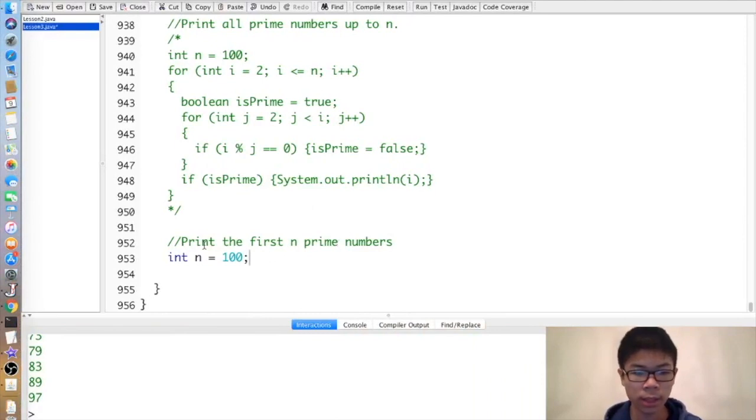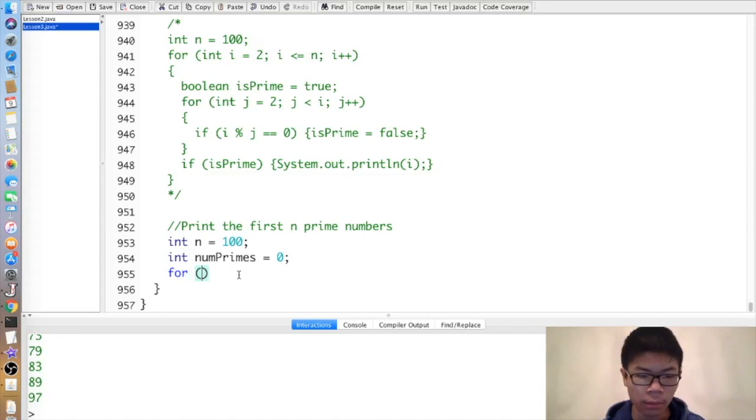Here's another exercise. Print the first n prime numbers. So for this one, we'll need to keep track of the number of prime numbers we've had so far. So int numPrimes equals 0. Then we need an integer that loops from 2 all the way up to when we have n prime numbers. So int i equals 2. Then numPrimes has to be less than n, because if it's equal to n, then we're done. Then i plus plus.